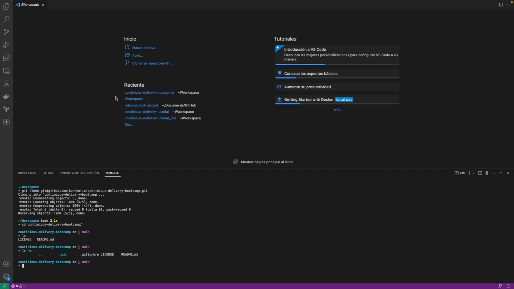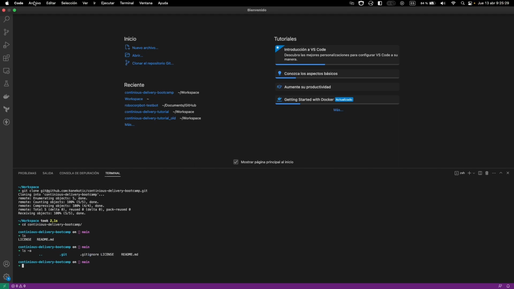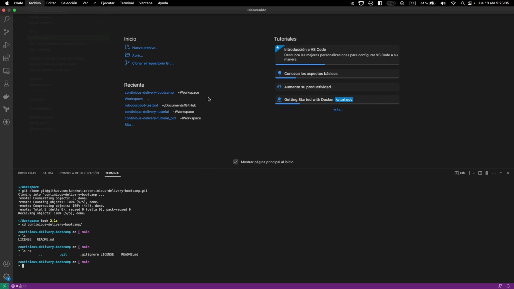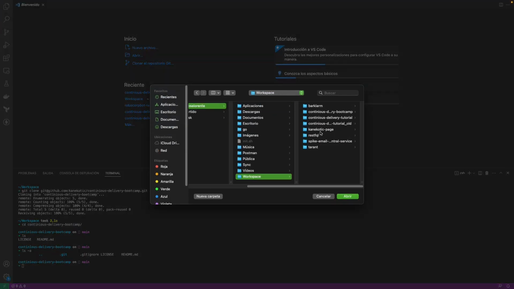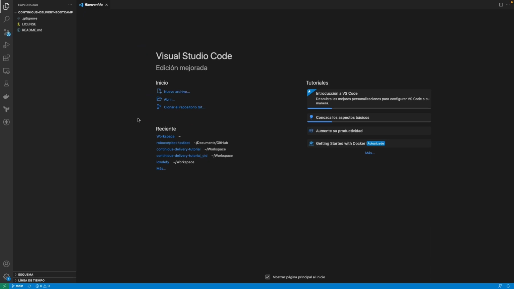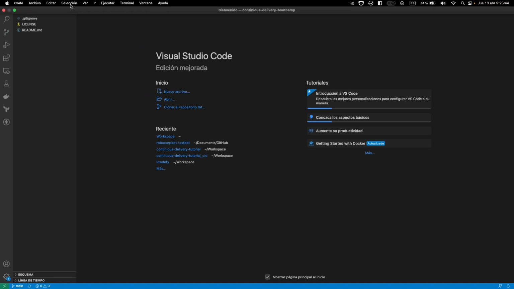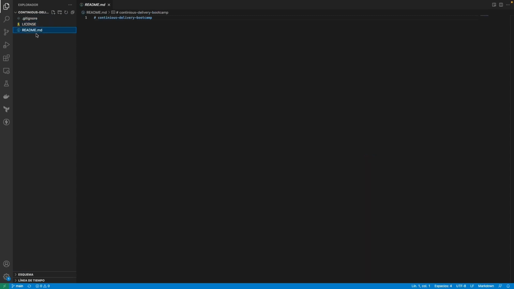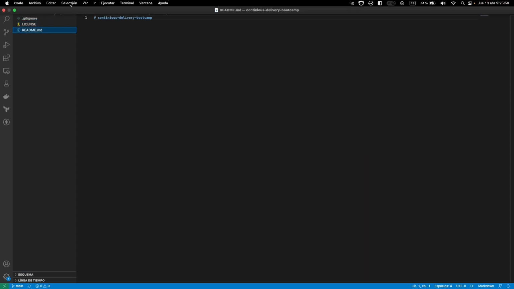Let's now open our project, and let's create a new file with that. For this, we just need to open this new folder. In my case, it's going to be in workspace, Continuous Delivery Bootcamp, and this will open my project. Okay, so now we have the files that we saw before, but now we want to create this as a project itself.